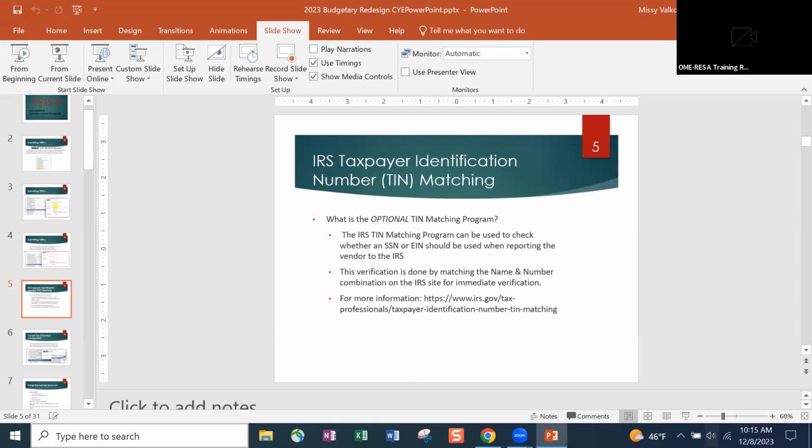What you do is you log into the site that I have listed here, and I believe you can create an account. And when you add a new vendor, you can then go to this site and verify that the social security number or the tax identification number that they have given you is valid. Okay, so I don't know if any of you use that, but it's been a couple of years since I brought this up. Again, it is totally optional. It is just a way to make sure that they have provided you with the correct number.